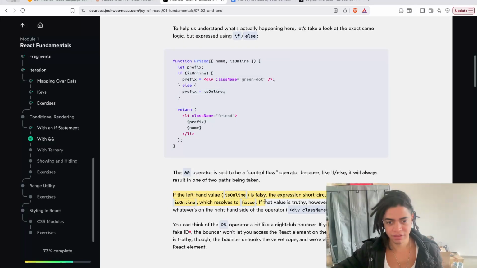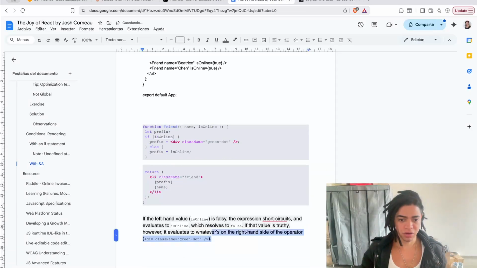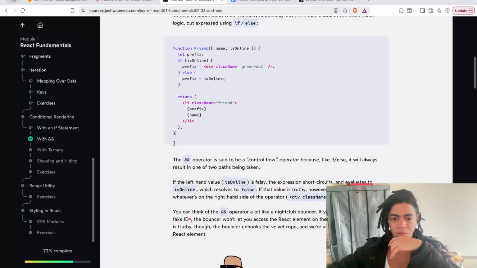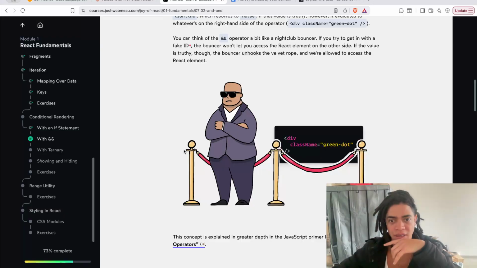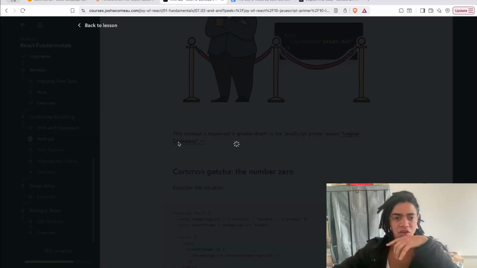If the left-hand side value online is false, the expression short circuits and the value is online, which resolves to false. If that value is truthy, however, it evaluates to whatever is on the right side of the operator, returning this. You can think of the double ampersand a bit like a nightclub bouncer: if you try to get in with a fake ID, the bouncer won't give you access to the React element. And this is when it comes to evaluating the logical operators.